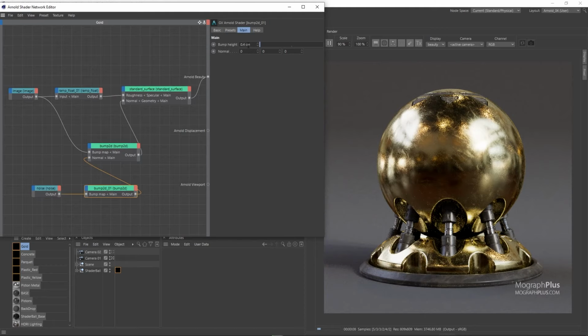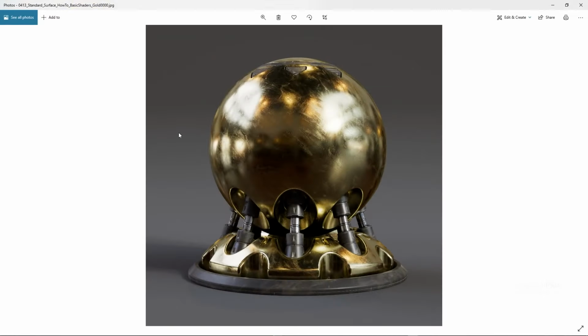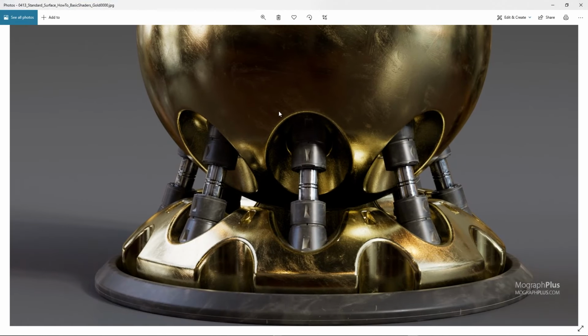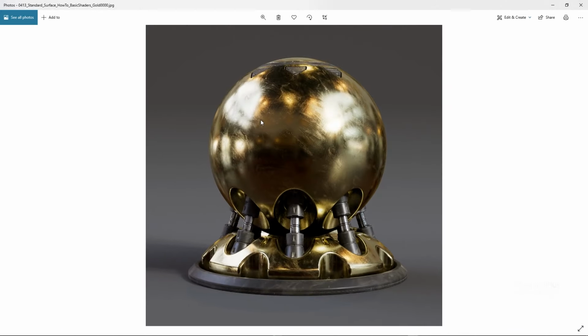And this is a very quick metal shader. Let me show you the final render. If you want to change the whole feel and look of the shader, simply change the texture that controls both the specular roughness and bump mapping, and this will give you a totally different result.